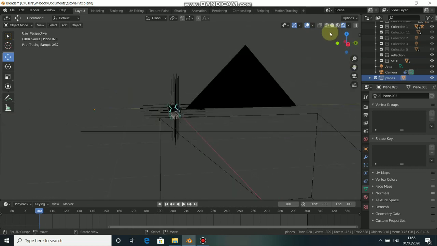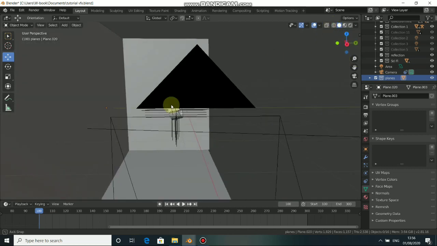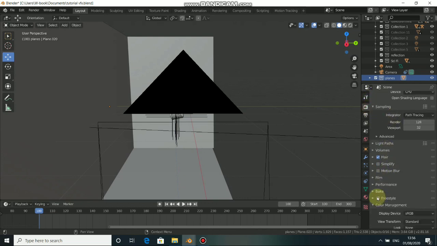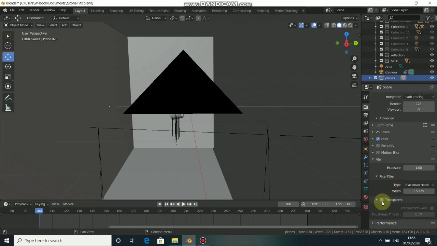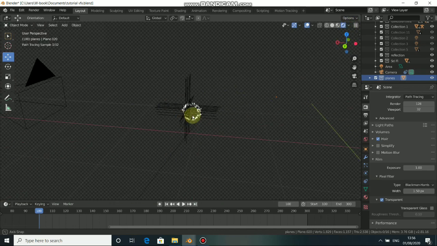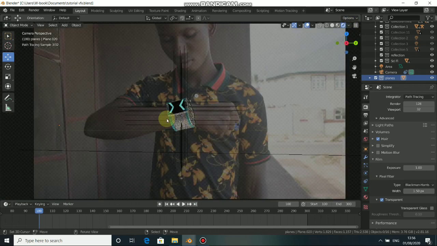Okay, now we don't want to render this world environment, so we need to change it to transparent. Now click here, come down to film, click on it. Now click on transparency, click on transparent. Now when you hit rendered, you can see that this changed to a transparent background, and when we render this, it will only render our object, it won't render the world, and that is exactly what we want here.